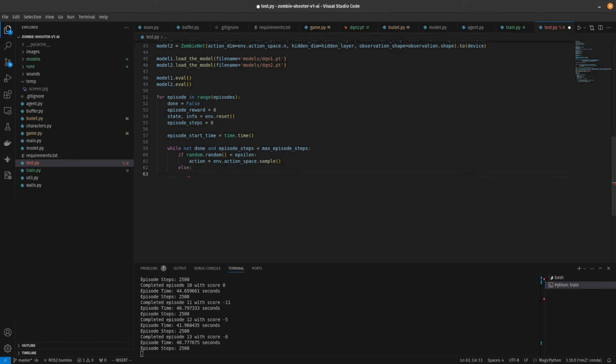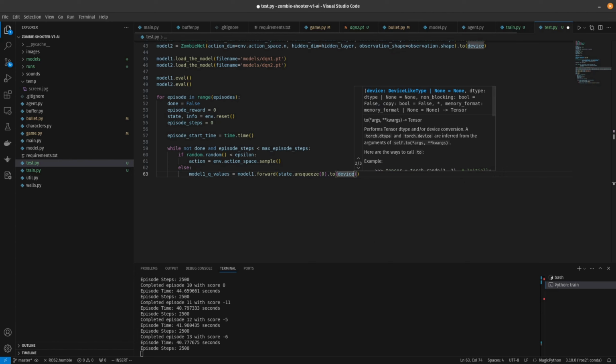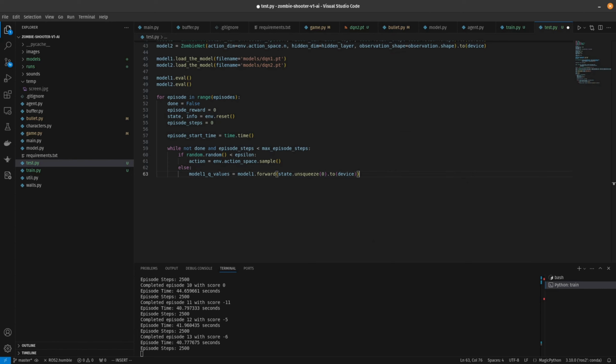Else, model1 q values equals model1.forward, state.unsqueeze on the 0th axis, .to device, and the 0th element. And then we're basically just going to do the same thing with model 2.